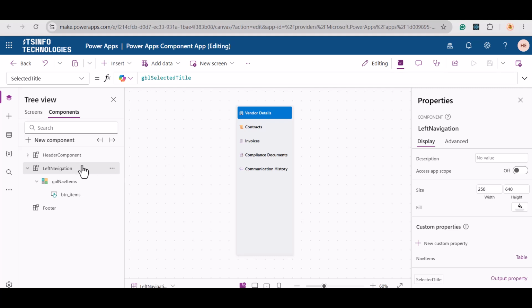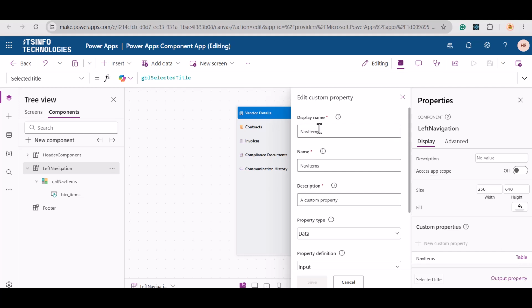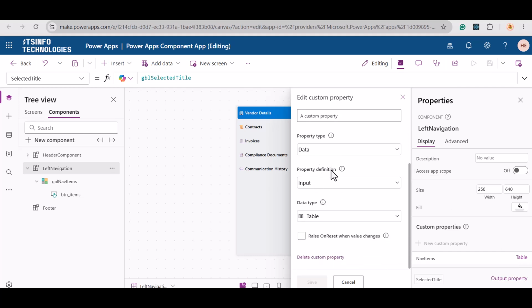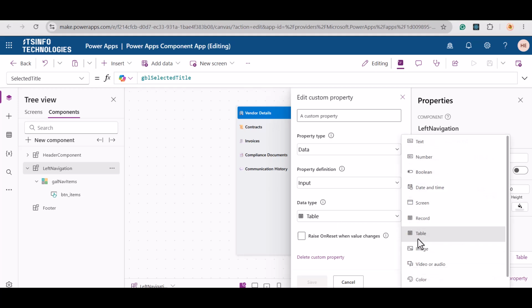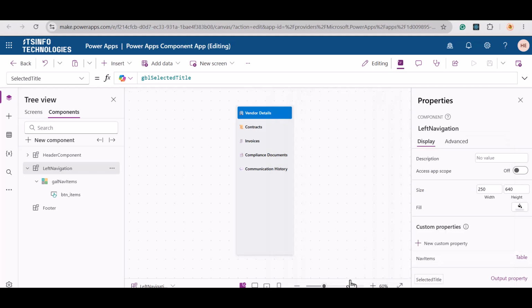Now we will discuss how I made this one also. In this navigation component, I created one more custom property, that is nav items. If I click on this table, you see nav items and the data; this is an input one, we are giving that input to this component. The data type is, instead of text, I have chosen the table. Why? Because within this I am providing the gallery and I need to display these many items, so table is the best option for this.